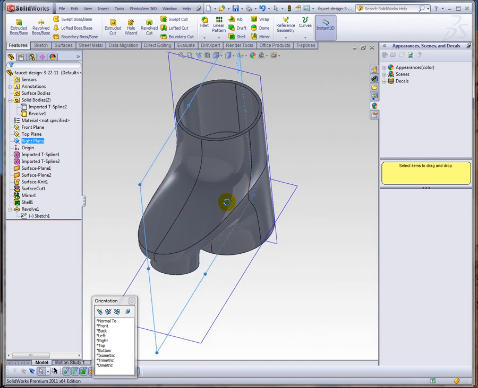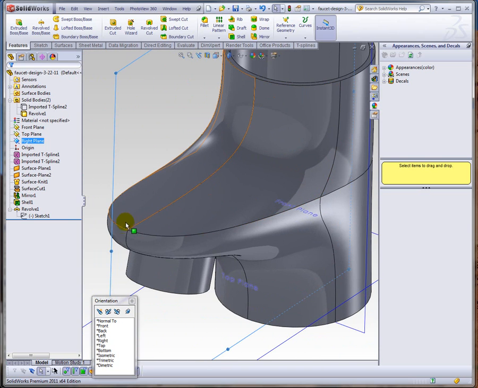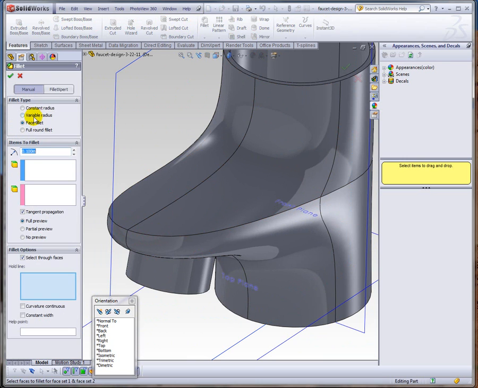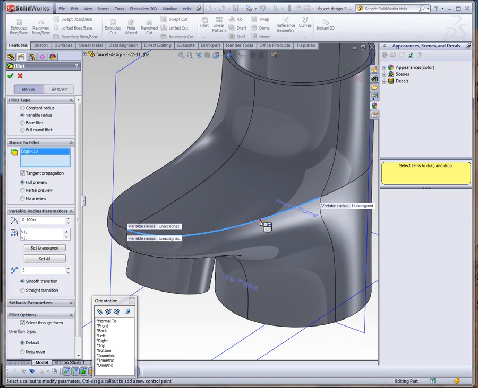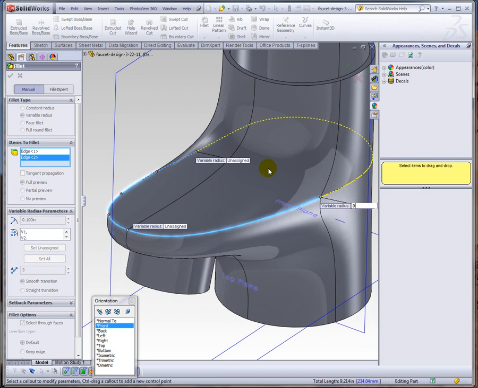Now, since you can't really have sharp edges in castings like this, let's put a variable fillet right here. So we'll go ahead and use a variable fillet, picking these edges, turning off tangent propagation, making the beginning and ends 0, and the forward 1/10 of an inch.